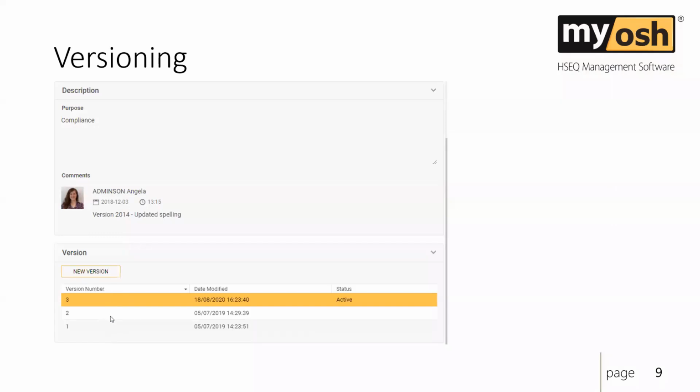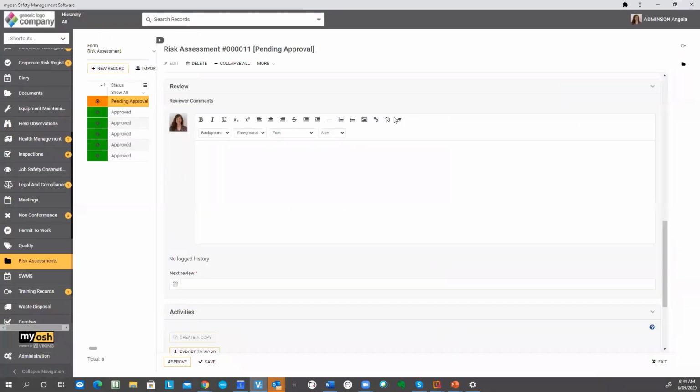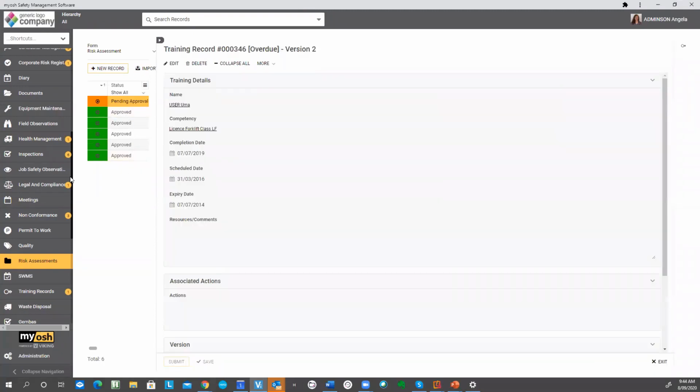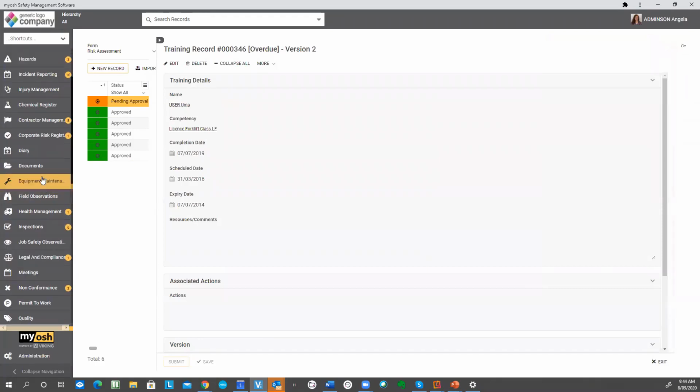The nice thing about this is you can flip between versions by simply selecting a version by clicking on it, and it will then go back to a previous version of the document. You'll notice there's a button there that just says new version. If I bring my screen back, I'll get rid of the risk assessment document, and I'm just going to switch over to my documents module.